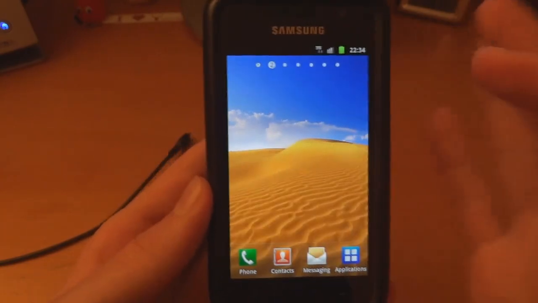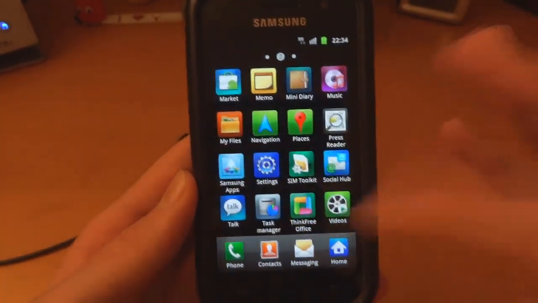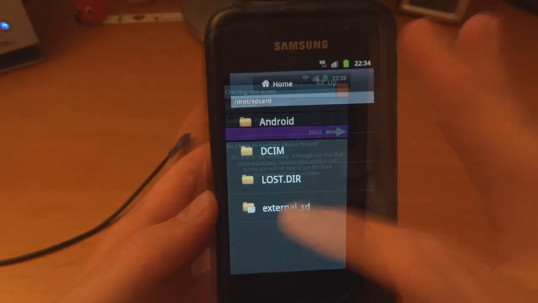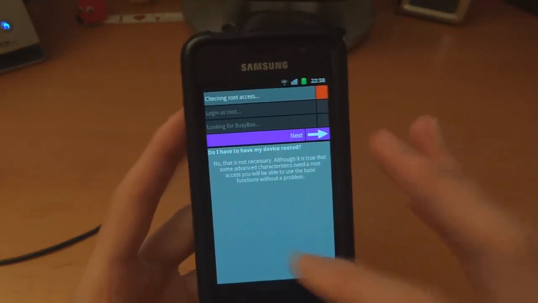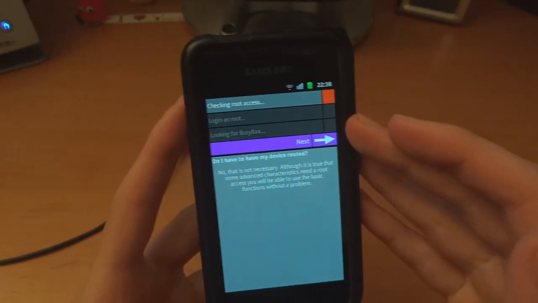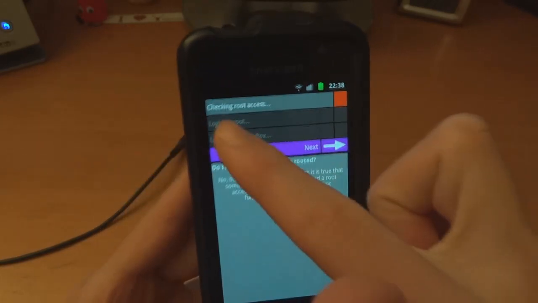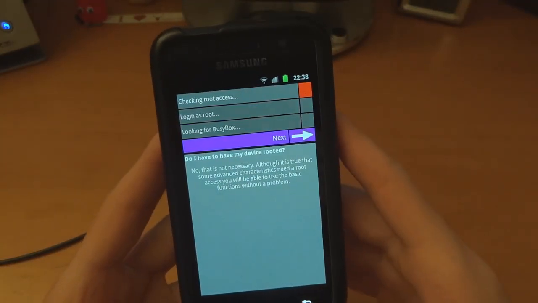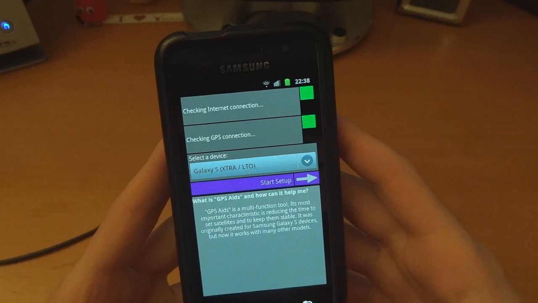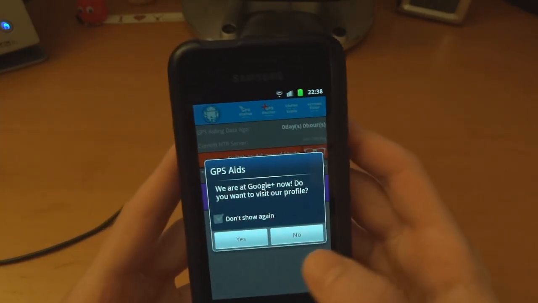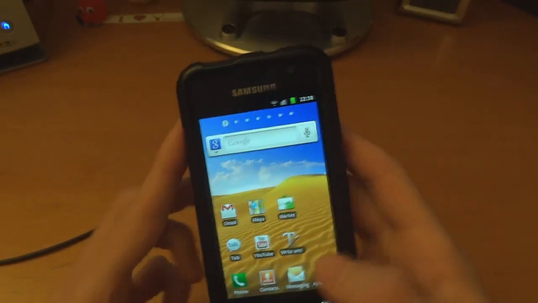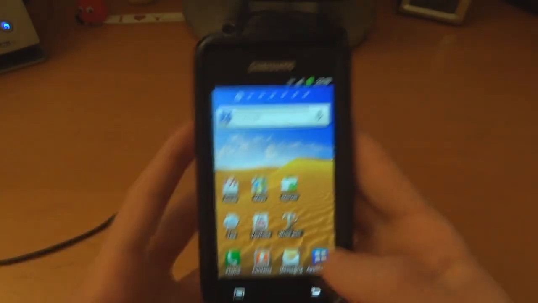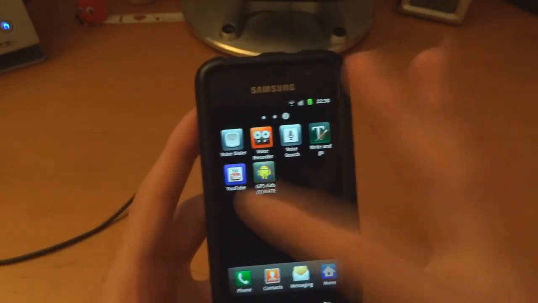Obviously the phone is not going to be rooted either. Let's see how I can check for you. Alright, there we go. After I signed into the market and got GPS aids, you can see checking root access failed, so I cannot get root access. So there's no root access there, so I have no root. There we go. It's unrooted, and obviously you can tell if there's no superuser in there either.